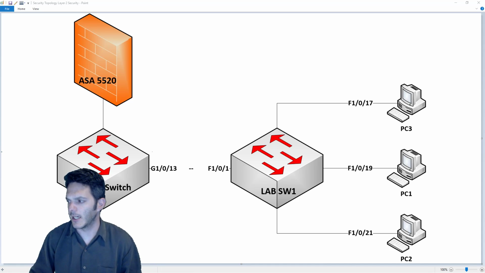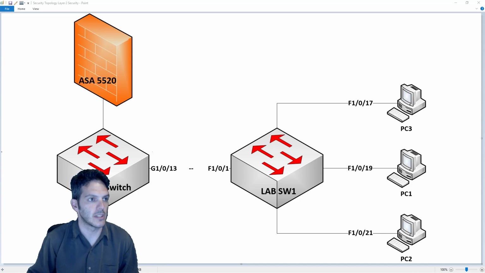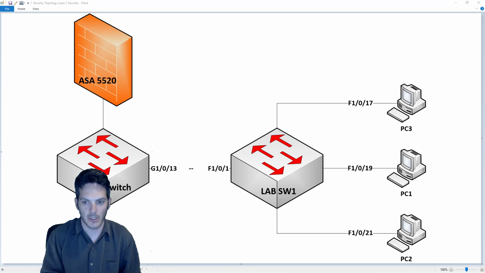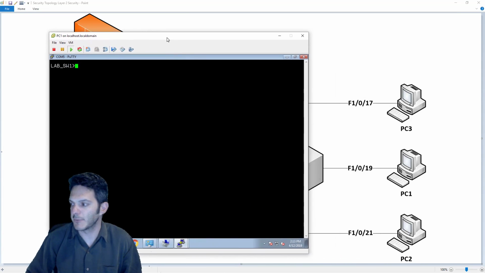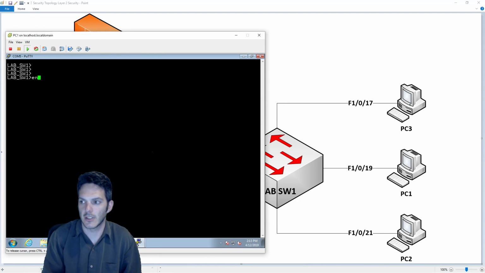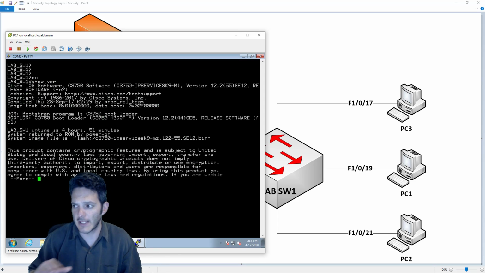The switches and the firewall are all physical. The lab switch we have is actually connected right here. I'll pull up the virtual machine that I'm connected into, and I will be configuring the lab switch from this console window. This is a show version. It is just a flat 3750 running 12.2(55)SE12 code. And PC3, PC1, and PC2 are virtual machines running inside of ESXi.